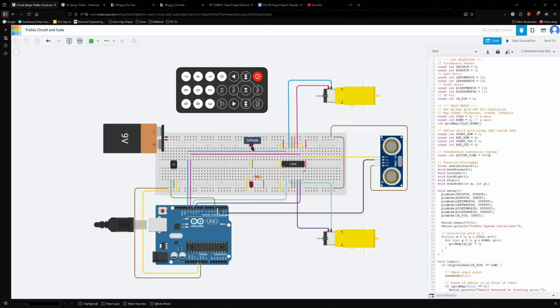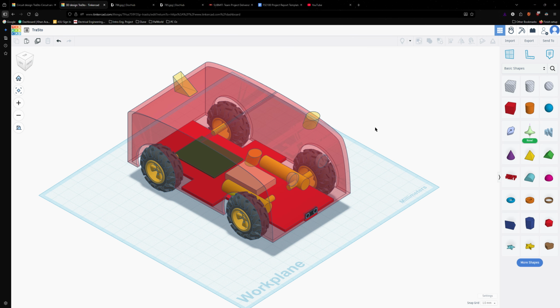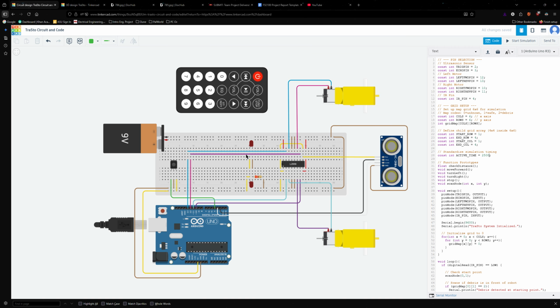Here is the TraSto circuit and code video for my Intro to Engineering project. The TraSto bot featured emergency lights, two DC motors, ultrasonic sensor, breadboard, Arduino board, and transceiver antenna.